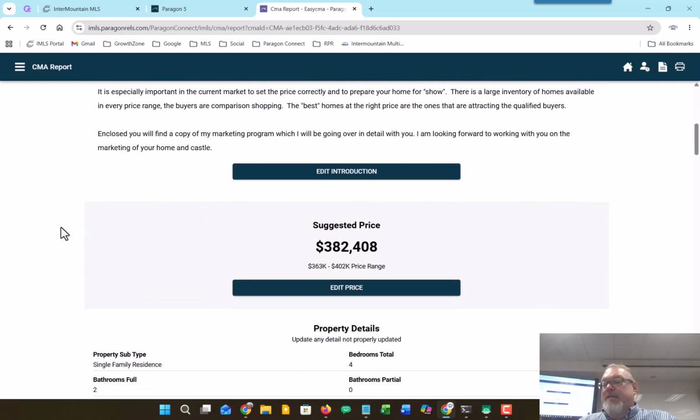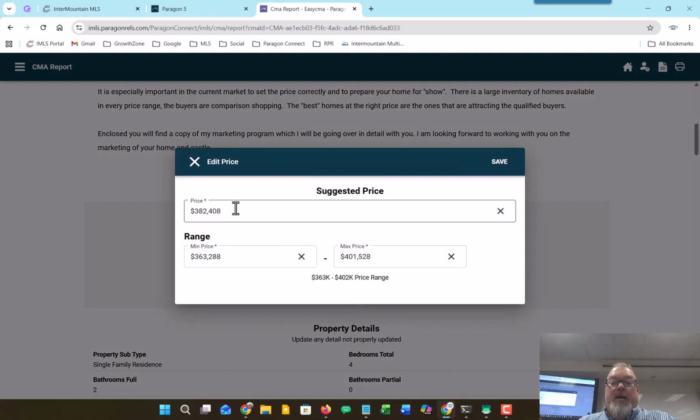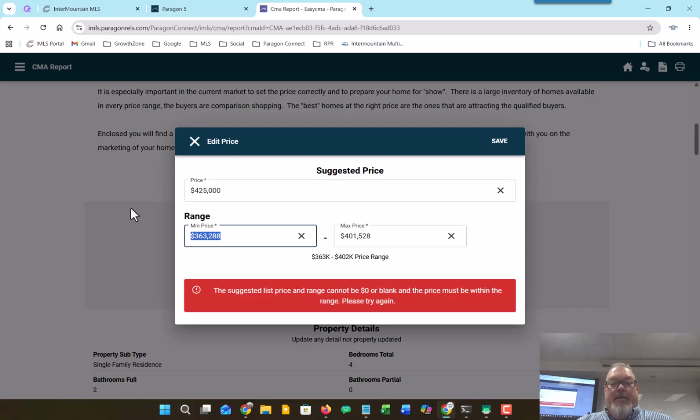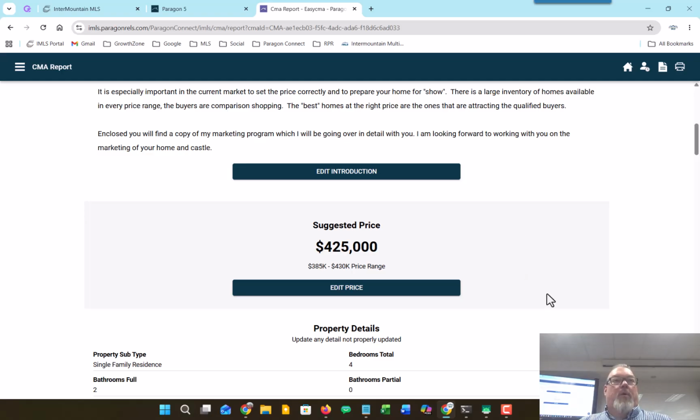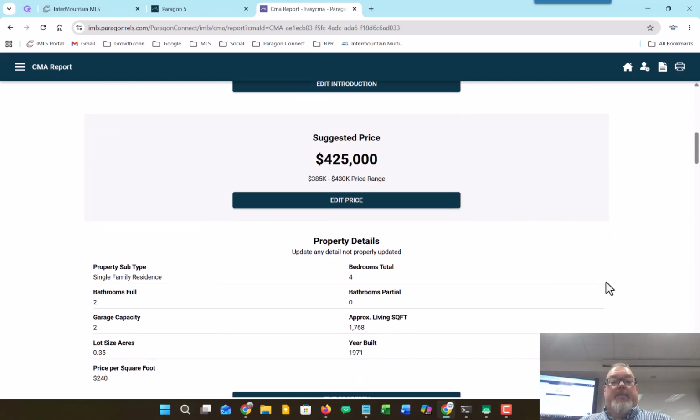And then we've got the suggested price. And this is just taking the price per square foot of the comparables, multiplying it by the square footage of the subject to come up with that. But I can edit that information. So maybe I know that this subject property might have had some improvements that the comparables don't have. So I could come here and maybe I think my price should be $425 and my range should be $385 to $430. And so then when I save it, now that's what it's going to use instead of what it came up with.